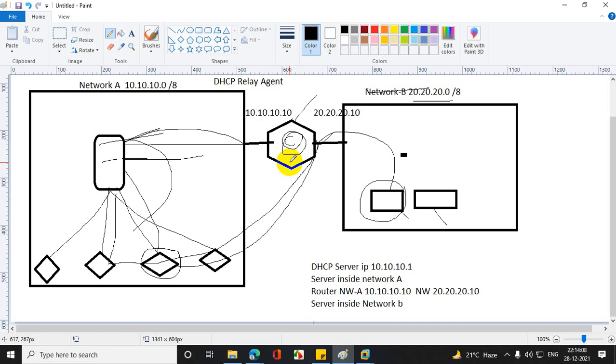Yes, sir. Any question? So in this topology, the network A is connected to the router. If the link is down, then the total network B will be down. So it has a drawback, right, sir?